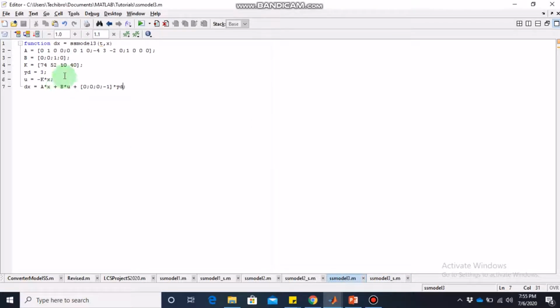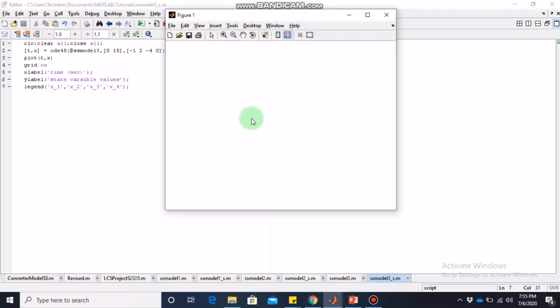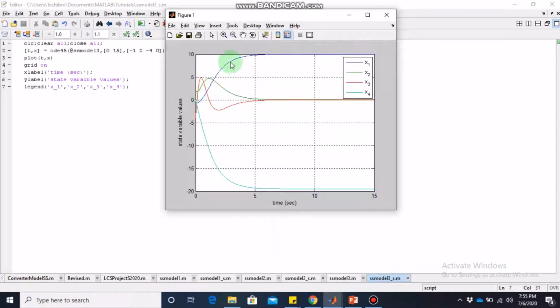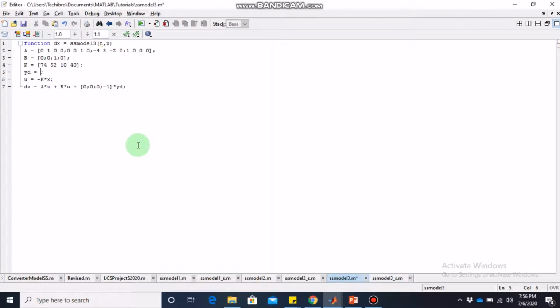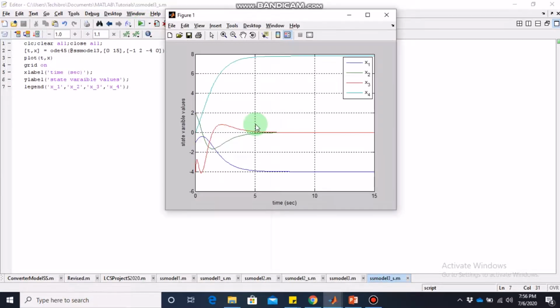So we can also change this value to, let's say, 10. Control S and see if it tracks the value 10. So you can see here that now x1 is tracking the constant value 10, and we can also change it to, let's say, -4, any constant value. Save this and run this. So now x1 is tracking the value -4. So that's the integral control.